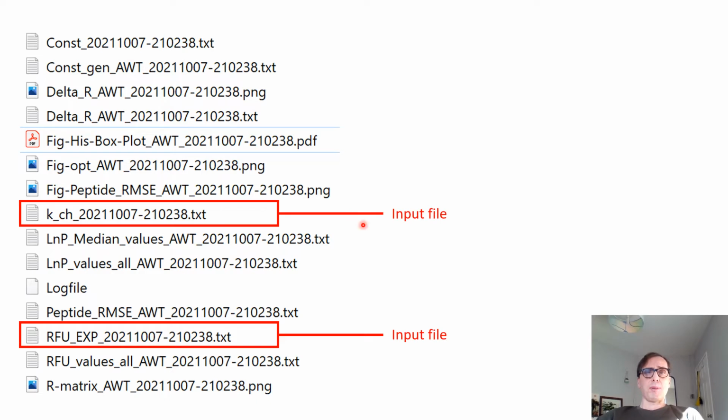For housekeeping, we also email back the input files. So this is easier to keep a log of what input data actually generated these outputs. So obviously we have the experimental RFU input, and also the chemical exchange rate file, which was probably generated by a KINT tool.